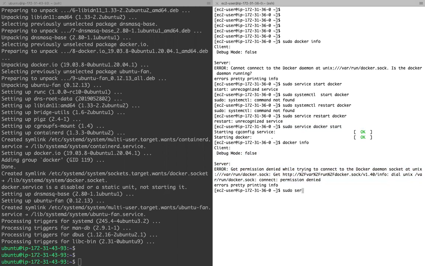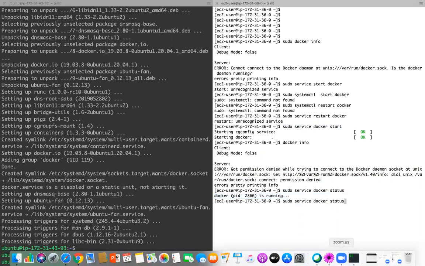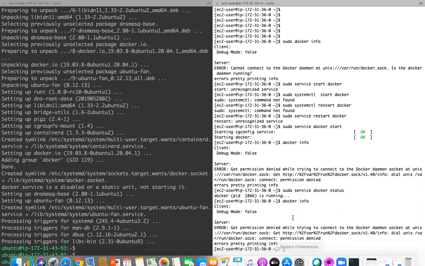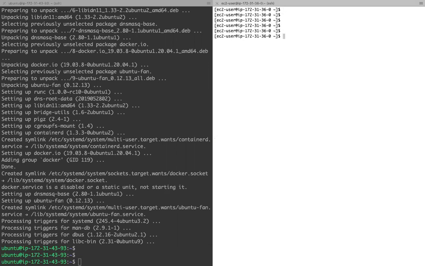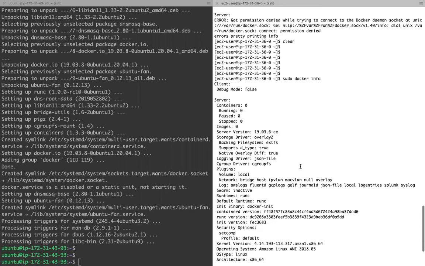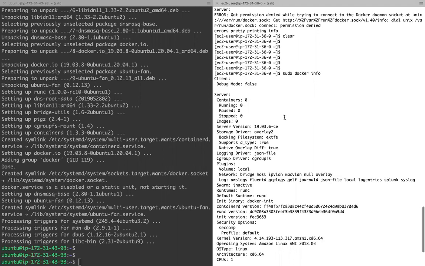Sudo service Docker status. Docker is running. But if you see, why are we still getting a permission issue? Because as a normal user, I am executing the commands. So if I execute with sudo permissions, I can see.